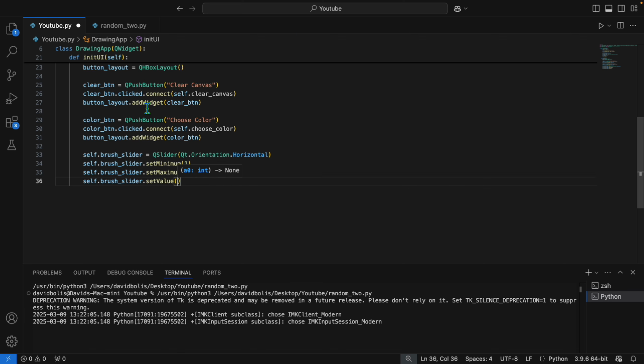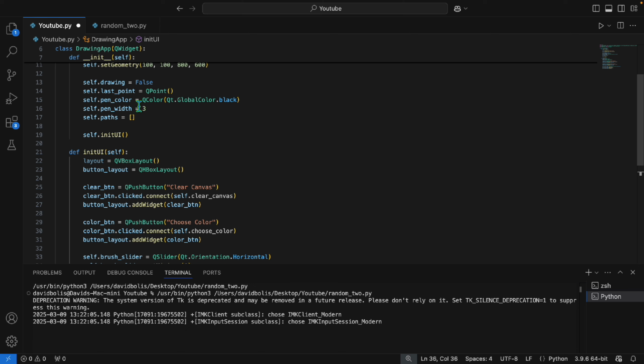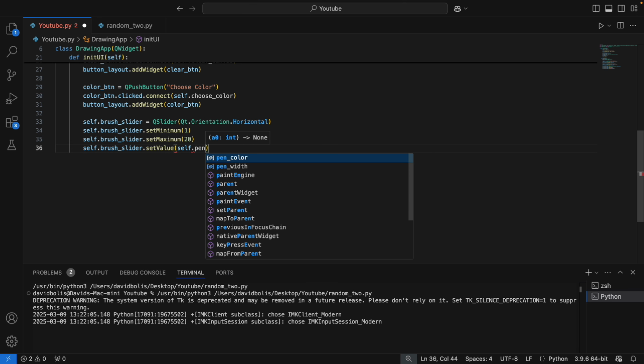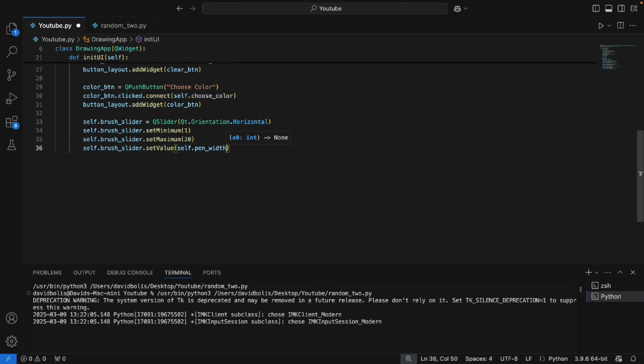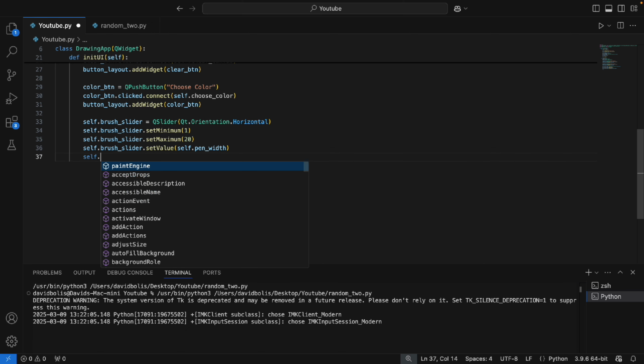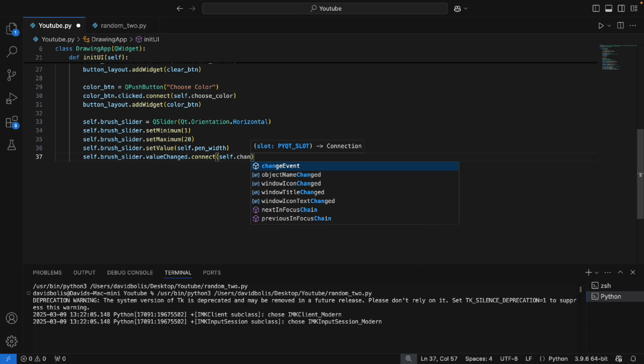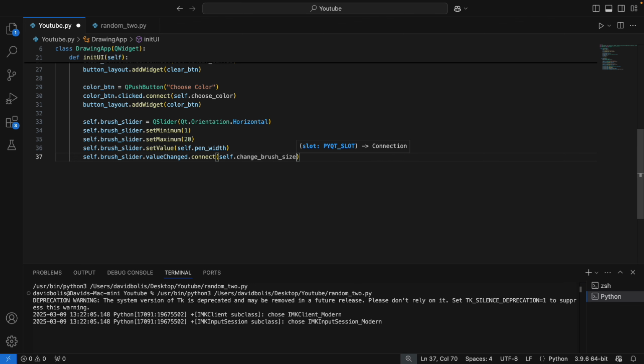and remember how all the way at the beginning we started with pen width as 3. So let's just pass that. I'll say self dot pen width, and now we're starting off with that. Let's go ahead and say self brush slider dot value changed. So what happens if we change the size of the value, of the brush? We're going to say connect, and we're going to say self dot change brush size. And again, just like the previous ones, we still did not create that function, so do not worry if it's giving you any errors. Just ignore it for now.